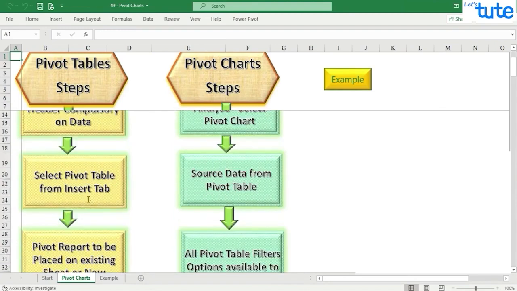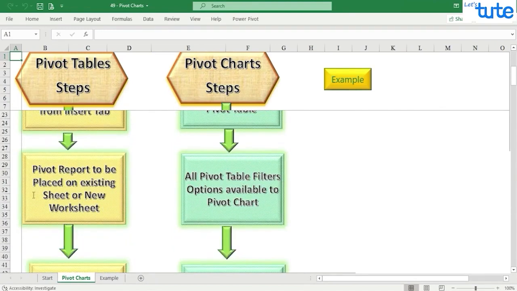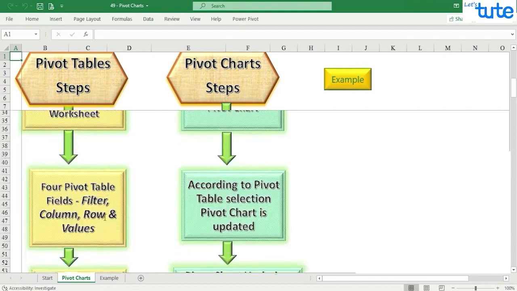Let's move ahead to the second step, that is select pivot table from insert tab. After that, we will receive a message on the screen asking whether pivot report to be placed on existing sheet or new worksheet. It means whether we want the pivot table in existing sheet or do we want a new sheet. But it is better to select new worksheet so that we can make the changes in the presentation as per our choice. Let's have a look at the example.